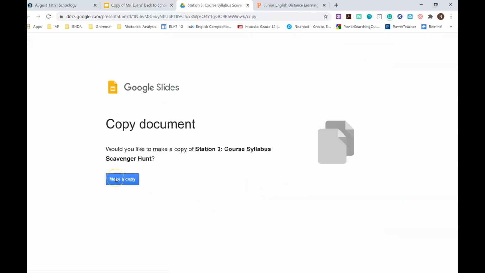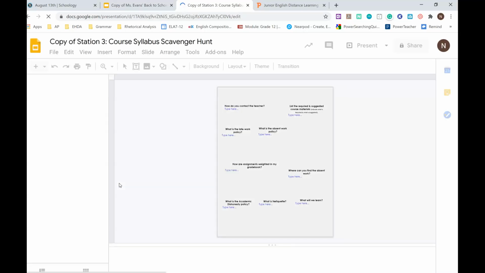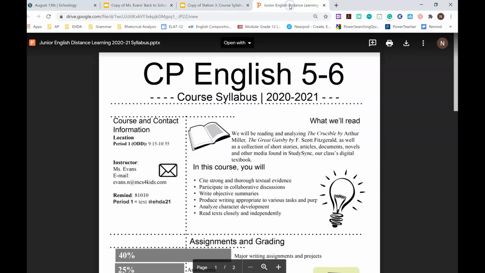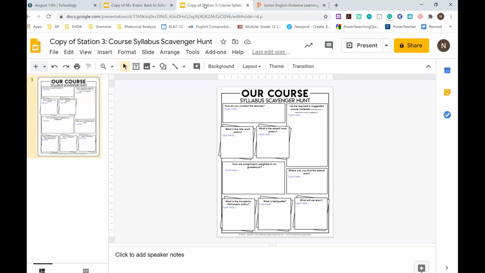It's going to ask me to make a copy, because this one I'm actually going to be typing on, so you don't want to type over each other's. And you're going to fill this out, okay, based on this here. Now, if you have a printer at home and you want to print it, go ahead. This is for you anyway. Otherwise, you can toggle between, or if you know how to split your screen, you could split the screen.